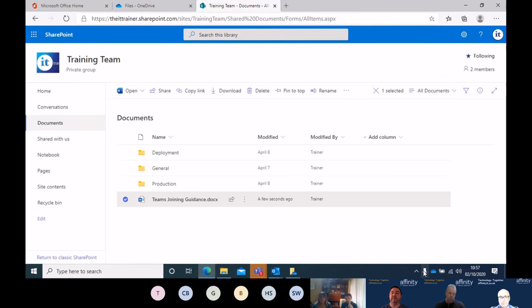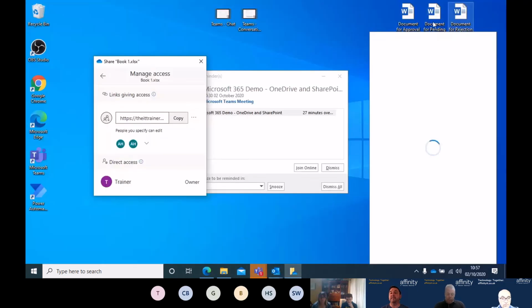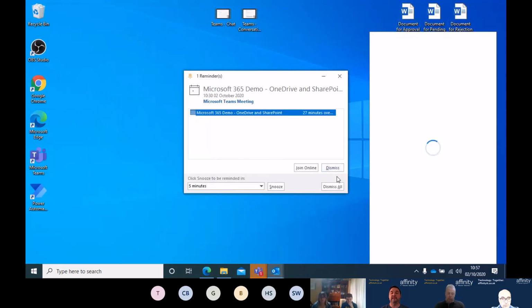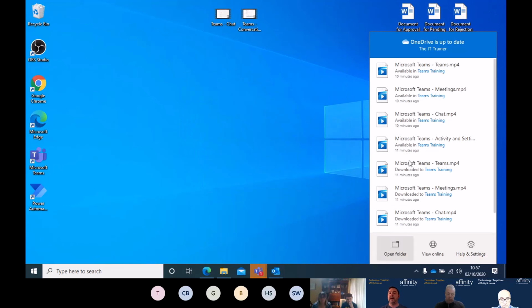Lastly, I want to show you the management of it. Down here is where you get your management of your OneDrive. This is the OneDrive for Business app. And the OneDrive for Business app allows you to come here and it'll see everything that's happened recently. You can open the folder in your desktop. You can open the folder online.